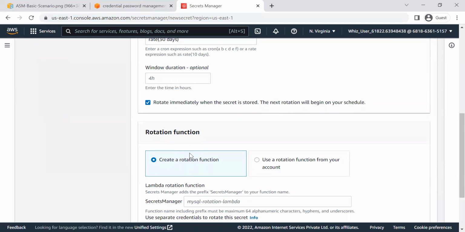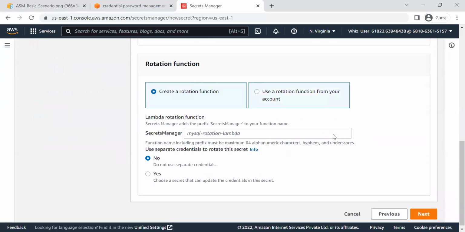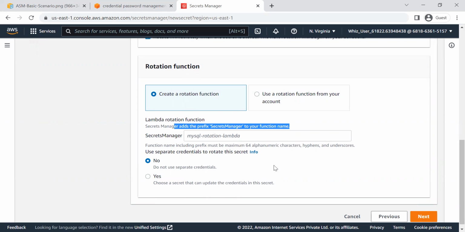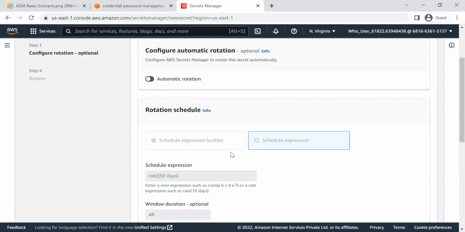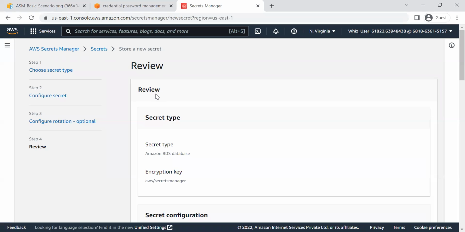Here there is also an option to configure a rotation function. Use a rotation function from your account. Basically we can create a Lambda rotation function. Secrets Manager will add the prefix SecretsManager to our function name, so from there we can easily configure it. So I am clicking next, and here it will show the review.